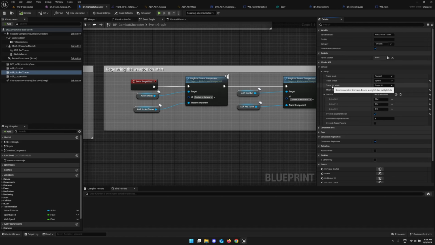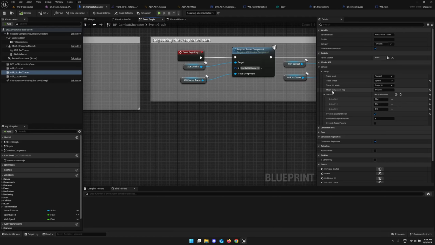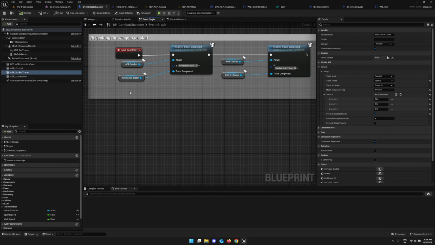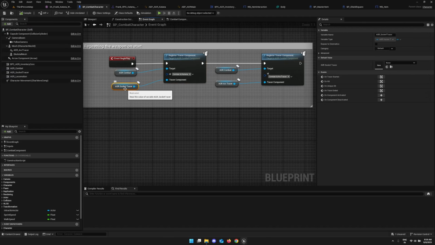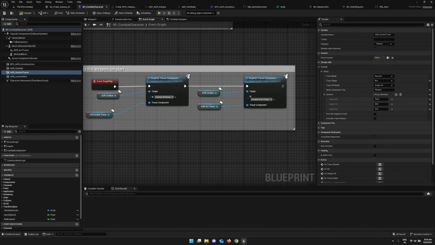Another key thing is the mesh component tag. The socket tracer needs to know which mesh you track for socket location. You assign a tag to the relevant mesh, skeletal or static, and the tracer picks it up automatically. All these traces and tracers are network replicated, so they work in multiplayer.